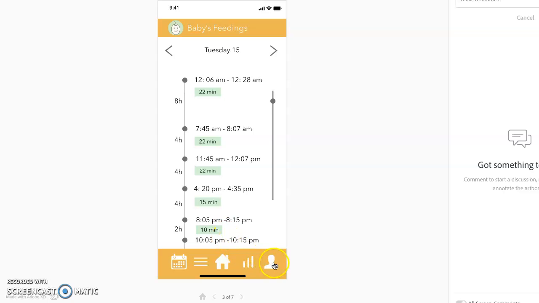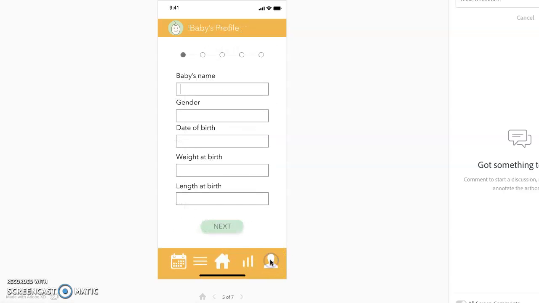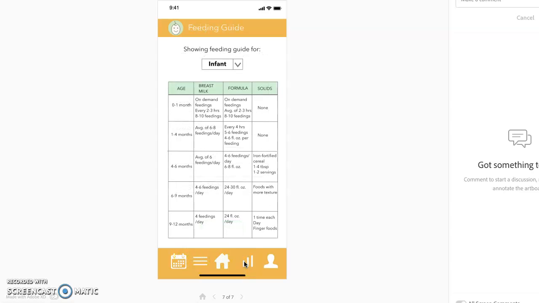Under the profile icon, the user can access the baby's profile screen, where he can enter baby's basic information to make the feeding tracking more accurate. And finally, the last screen is the feeding guide screen, where the user has a feeding reference based on experts' recommendations to compare to their baby's feedings.